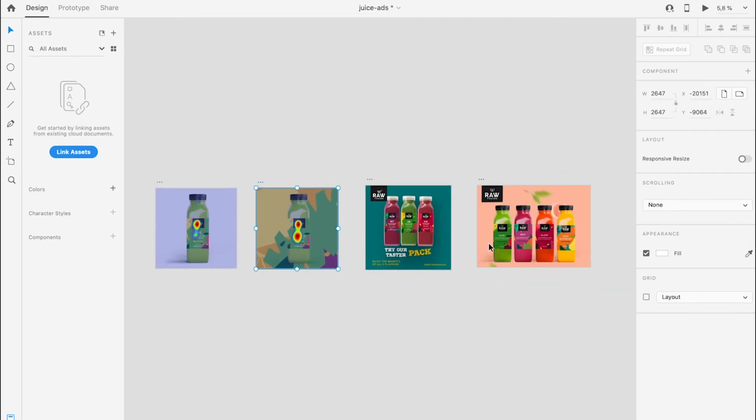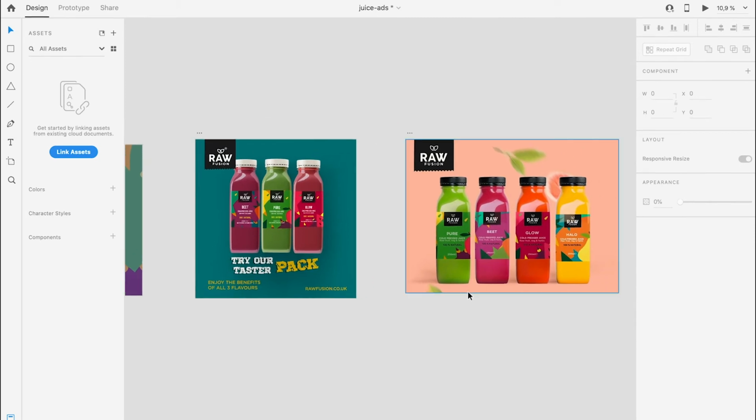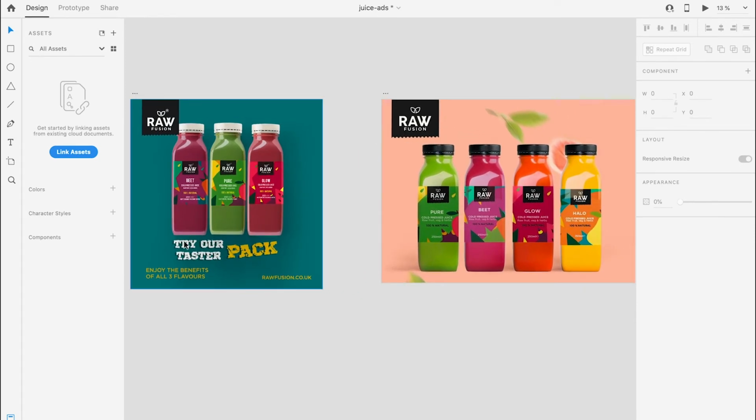Let's look at the 2 other images. One has 3 bottles in a row in a turquoise background with the text and a website URL and the Raw Fusion logo in the top left corner. In the other picture, 4 bottles are lined up in a row as well, and this time they are in a soft peach color background with some blurred fruit and leaves, as well as the Raw Fusion logo in the top left corner. Let's generate a heat map for both of these images.